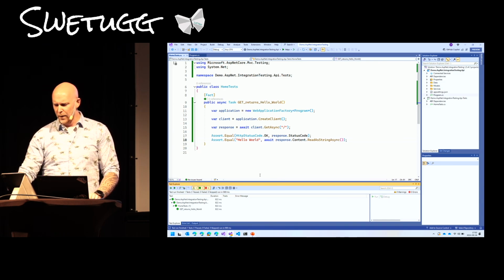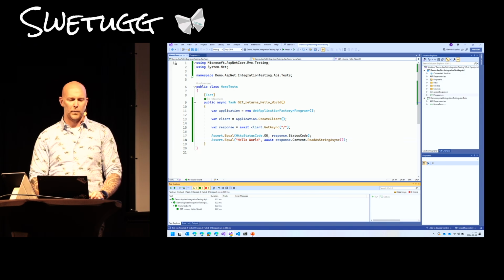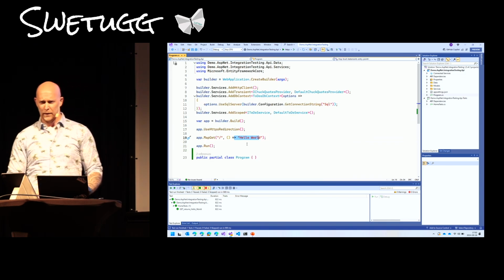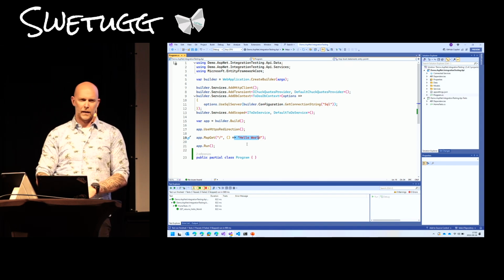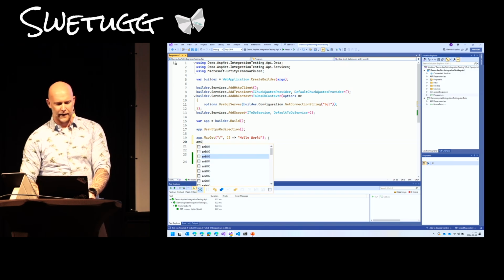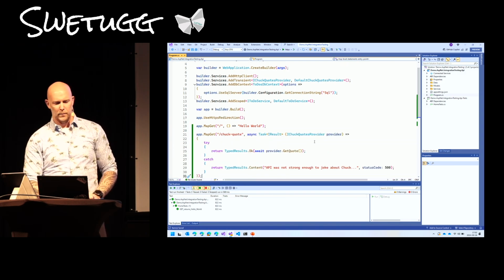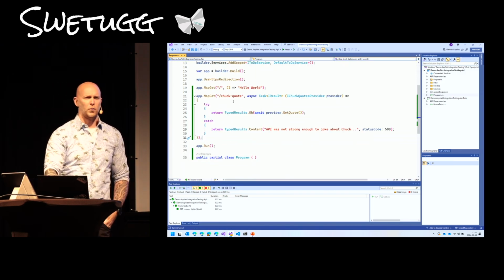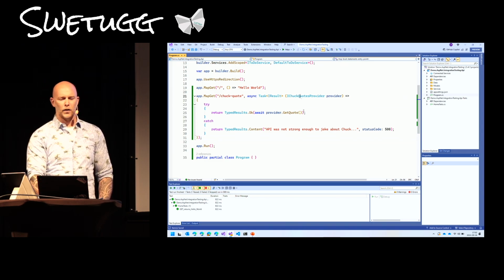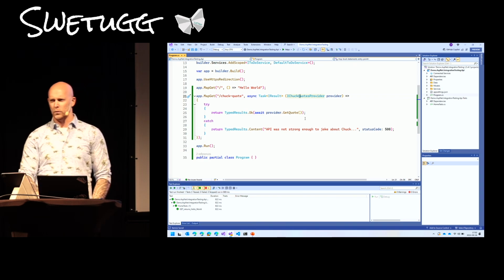Okay, so now we have our first test. We obviously need something more complex to test than returning hello world, because even though most of the time we build really boring applications, they are more interesting than that. So I'm going to add another endpoint in here, and it's going to be /chuckquote. At this endpoint, I'm going to use my iChuckQuotes provider to get Chuck Norris quotes.